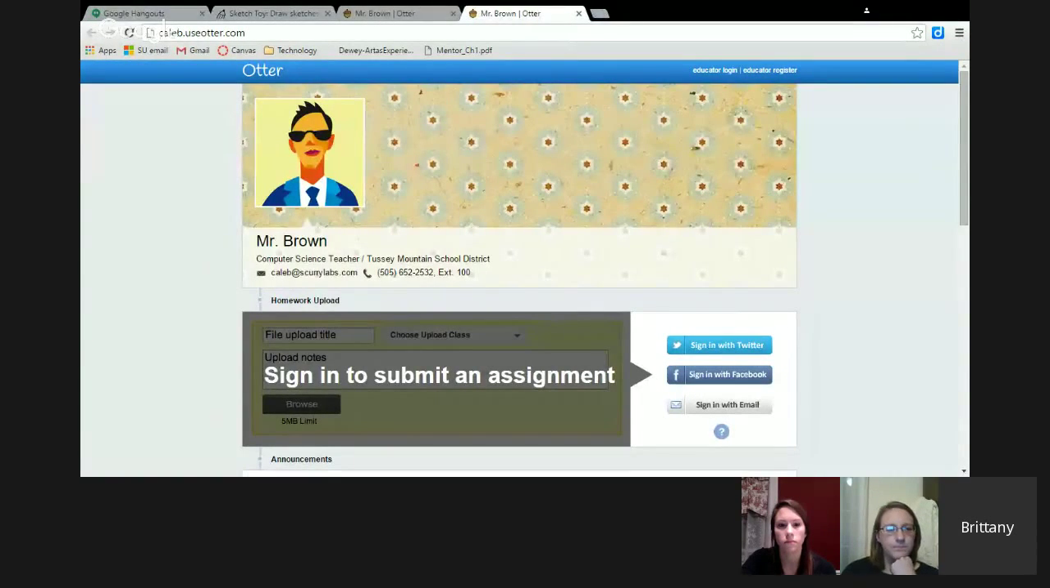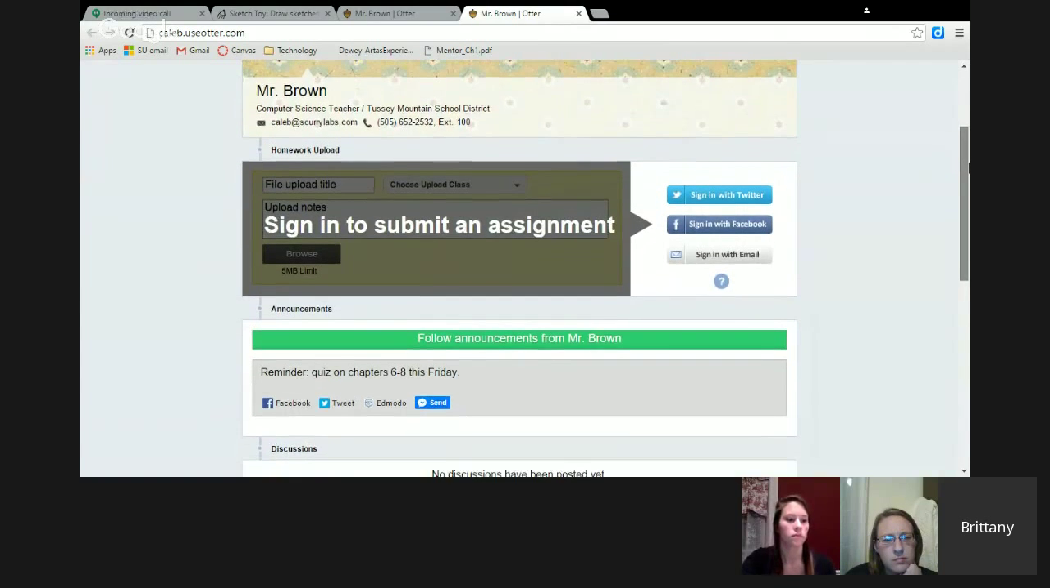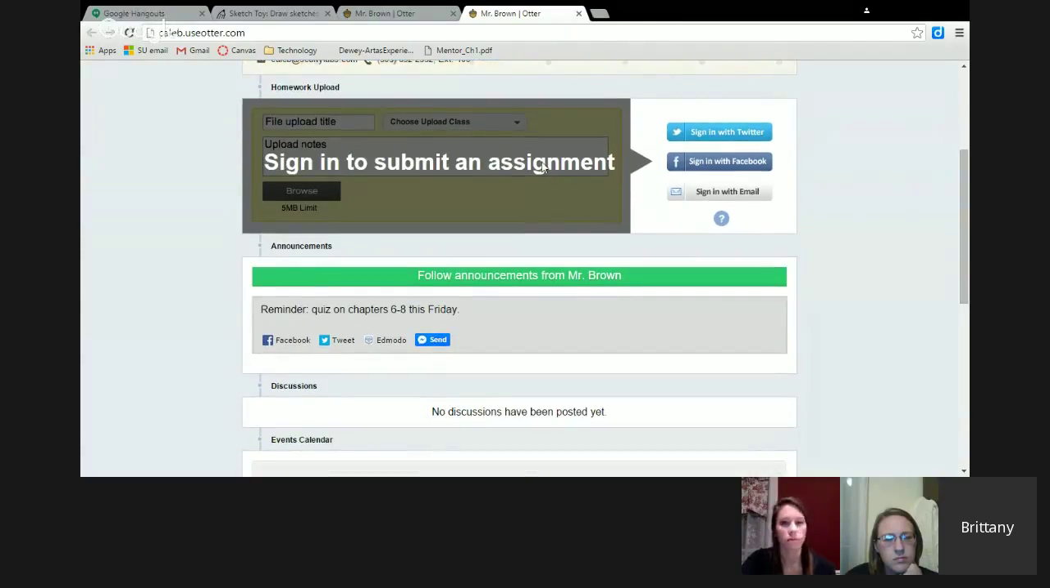Okay, so this is what an Otter page would look like if you had it set up for your classroom. So this, of course, would be the teacher. This is a sample. So we're going to look at Mr. Brown's page. This would be his generic professional photo with a nice little background, something that represents maybe what he teaches or his personal interests. And like I said, parents and students can have this. So he's going to have all his contact here so it can never be lost as long as you have this website. And right here is where students could upload their assignments.